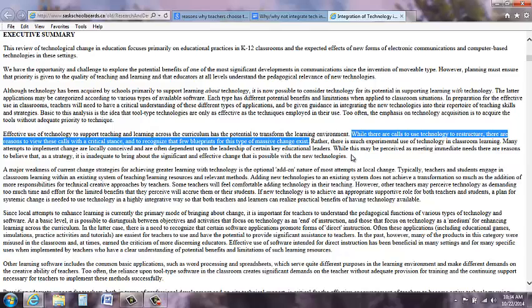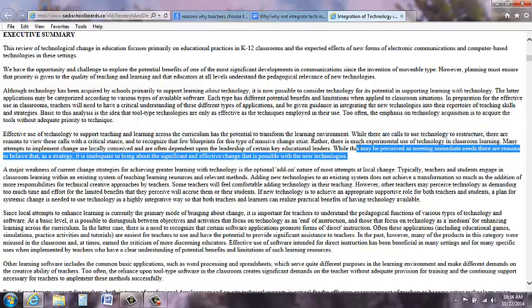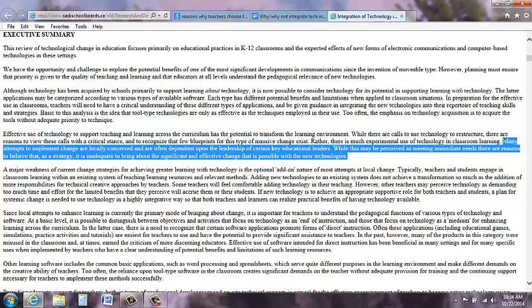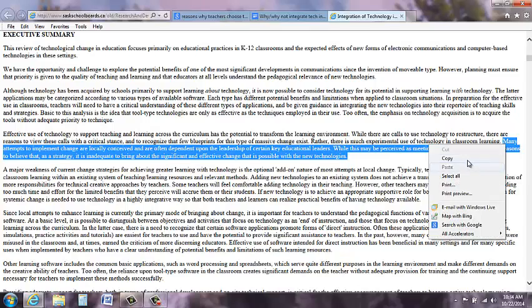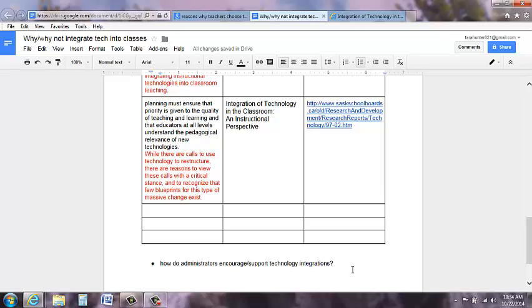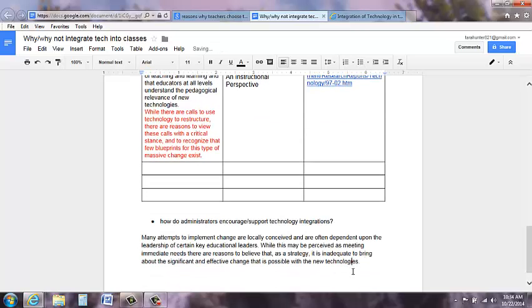Another part that I like that I just read here is that they are locally conceived and dependent upon the learning of educational leaders. And so actually I'm going to cut that one out and I'm going to put that below this part, with administrators encourage and support technology integrations. Interesting.